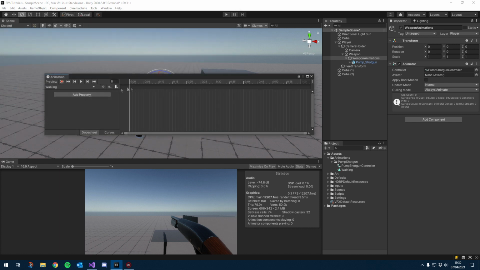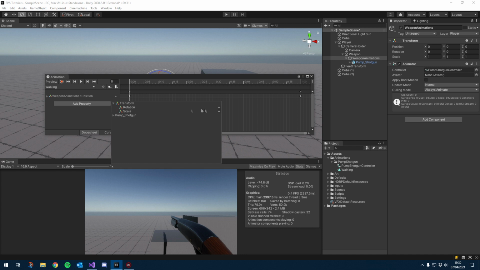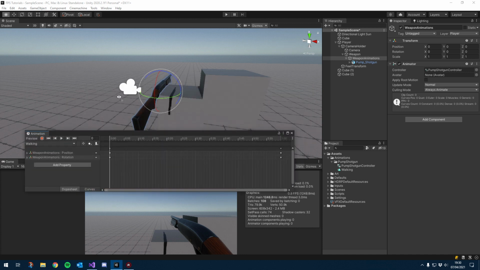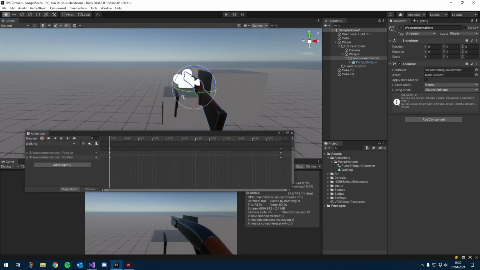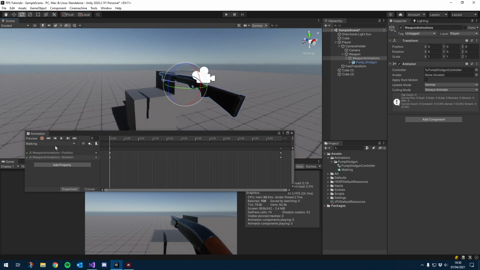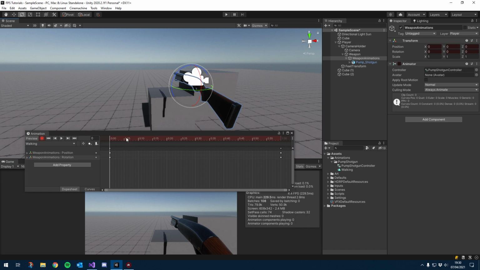Then Unity wants to know what properties you want to animate. In our case, I'm going to add a property, and I'm going to add our position, add another property, and add our rotation. This is where it starts getting a little bit more creative. We actually need to make the animation now. I'm going to click the little record button, which means any changes we make to the object now will create a nice keyframe for us.